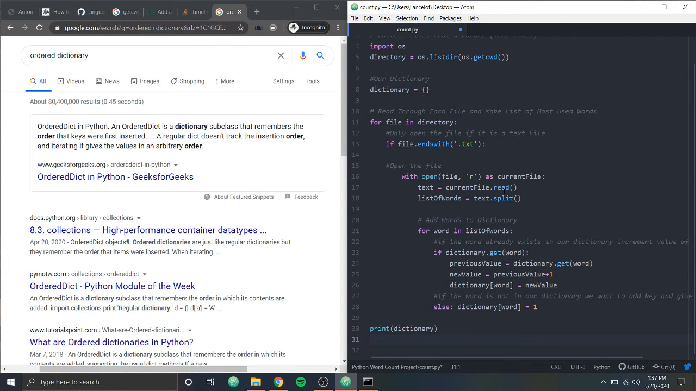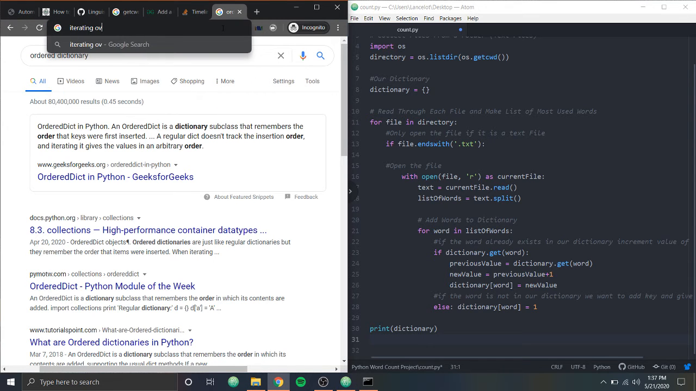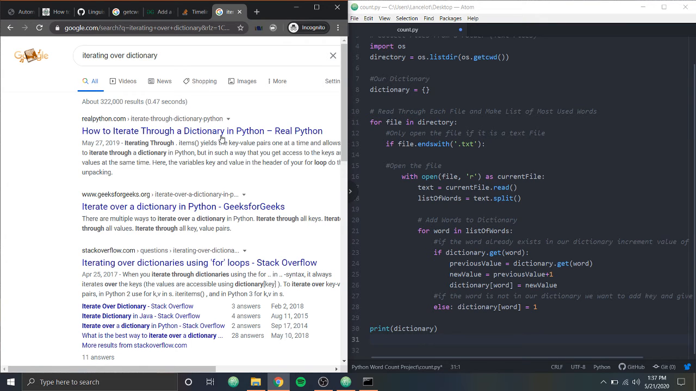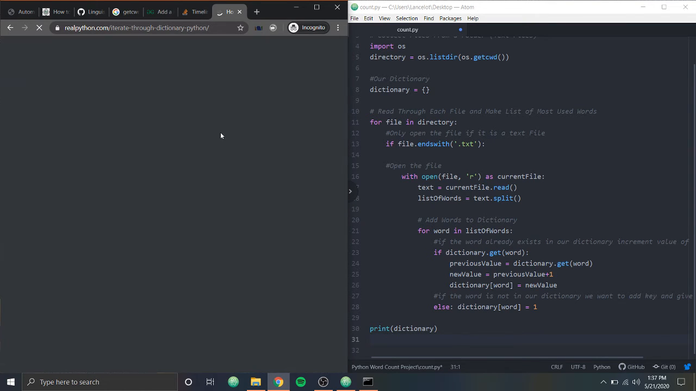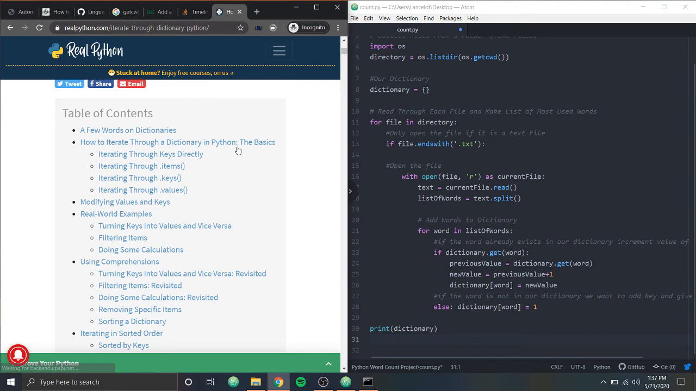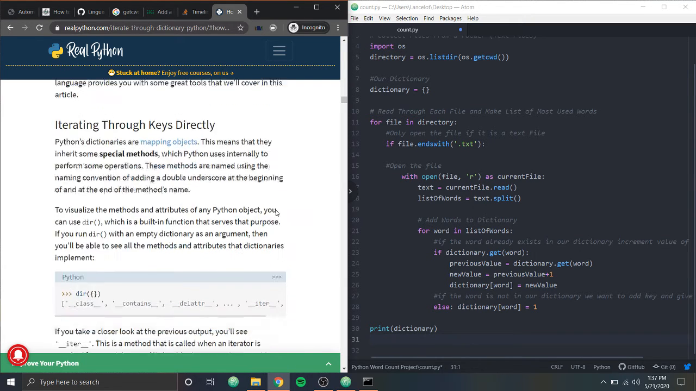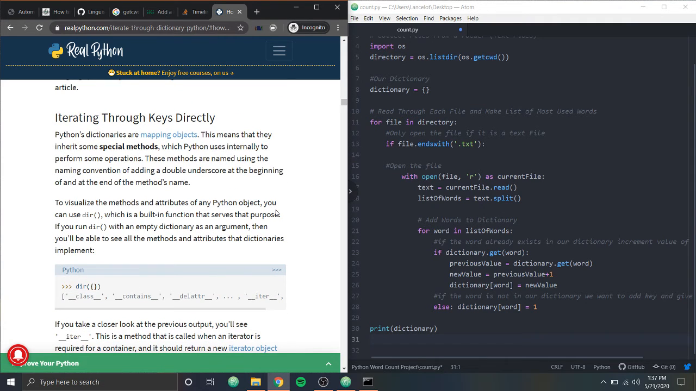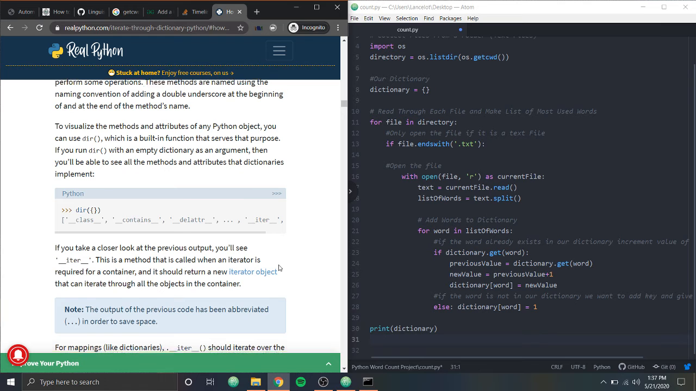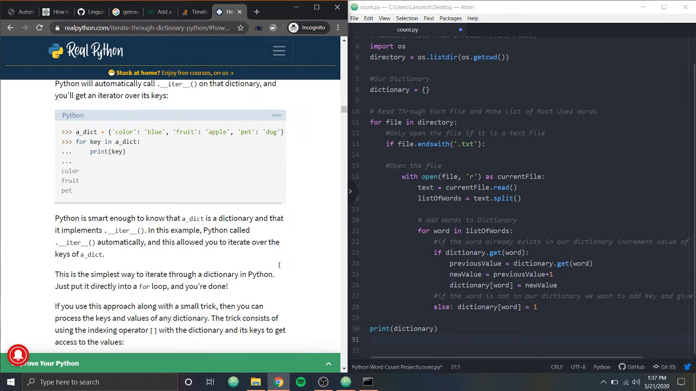So I think we can iterate over a dictionary, but we want to check on how that's done well. All right, the basics. Python dictionaries are mapping objects, and so on. We don't need to look at that right now.